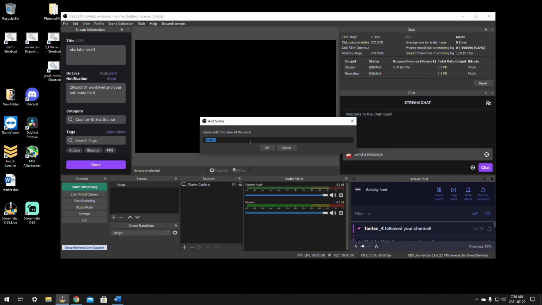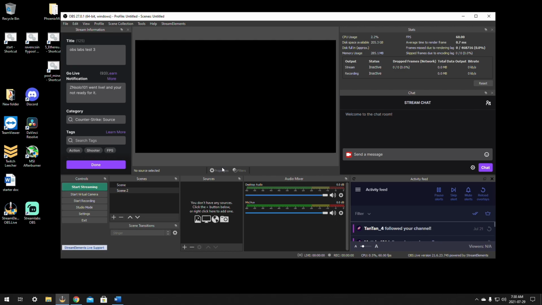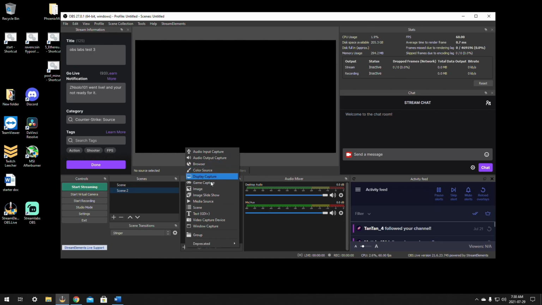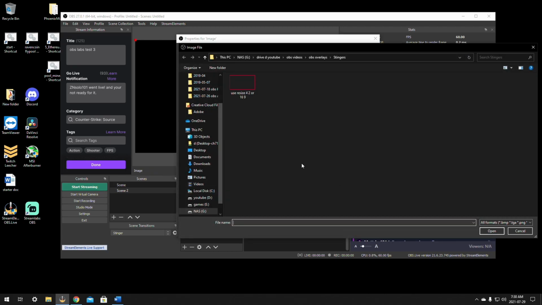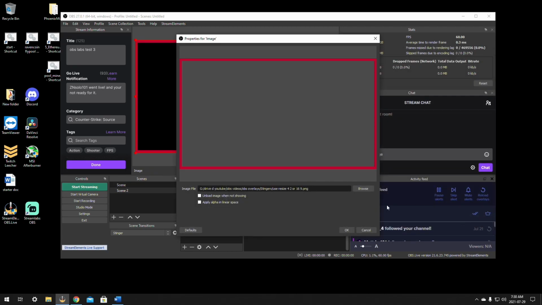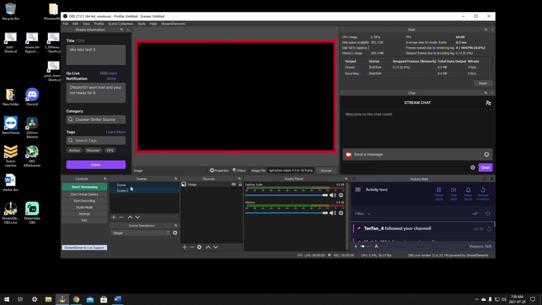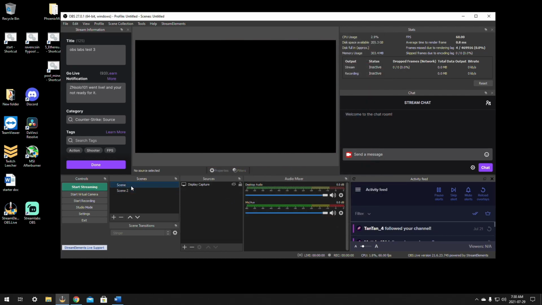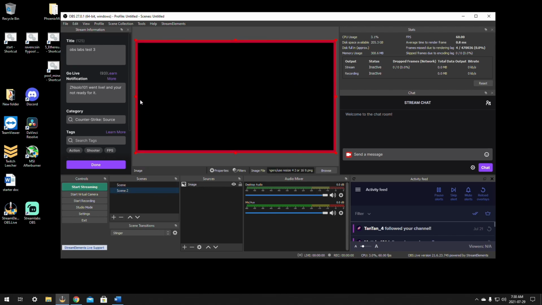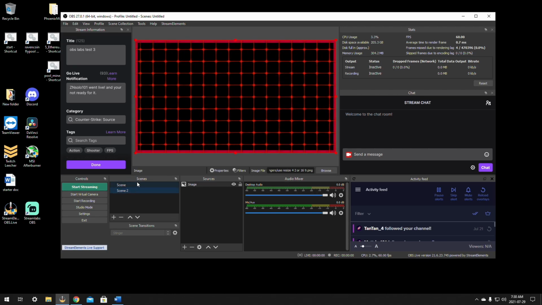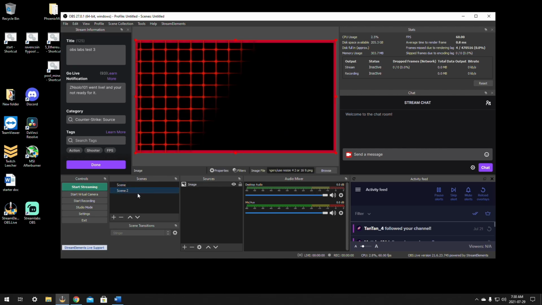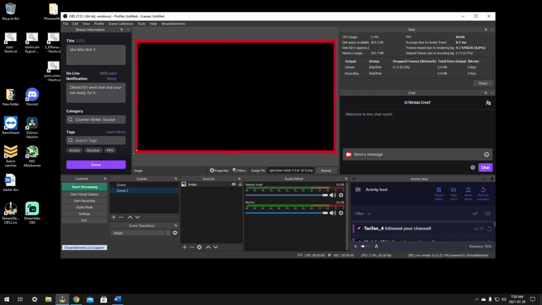And we need to add another scene, so we'll just add scene 2. Scene 1, scene 2. Okay, and I'm just going to add an image here. See when I'm switching? You can see that it switches before the scene goes. And we get that red in there. I'll make it a little bit more apparent.